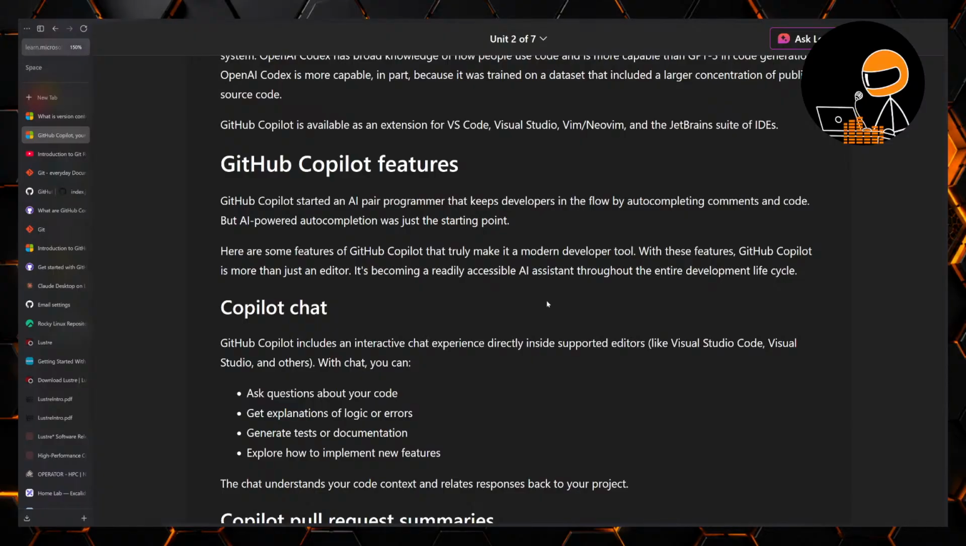GitHub Copilot started as an AI pair programmer that keeps developers in the flow by auto-completing comments and code, but AI-powered auto-completion was just the starting point. Here are some features of GitHub Copilot that truly make it a modern developer tool. With these features, GitHub Copilot is more than just an editor. It's becoming a readily accessible AI system through the entire development lifecycle.